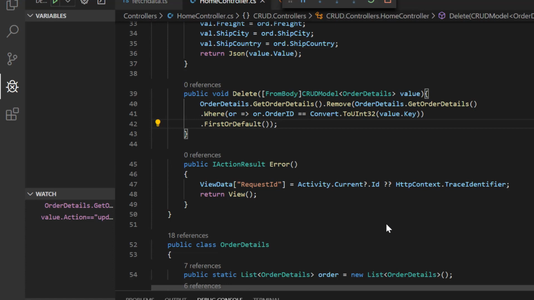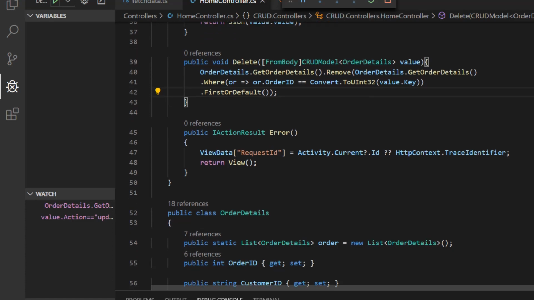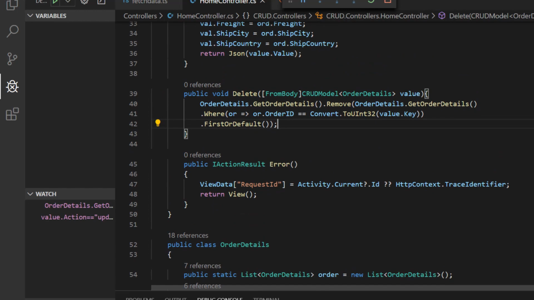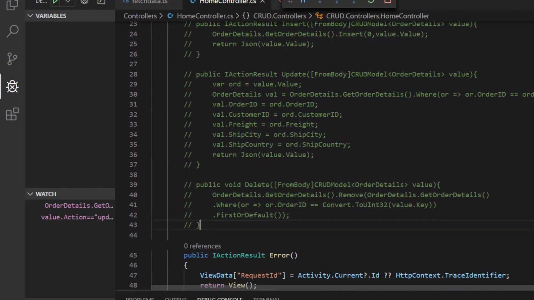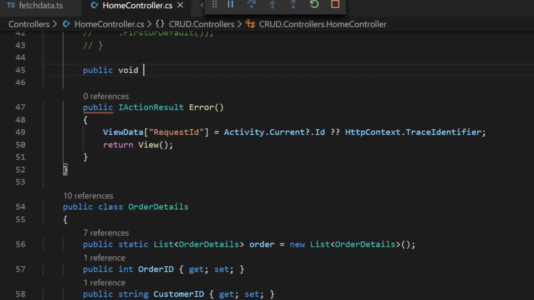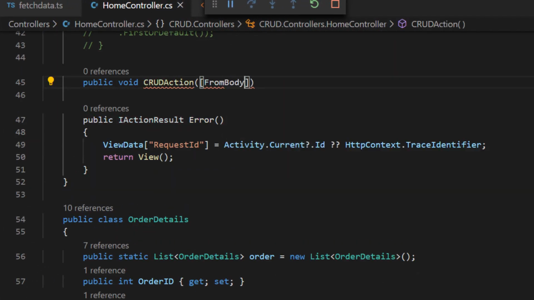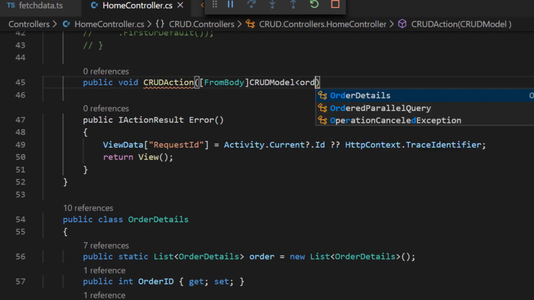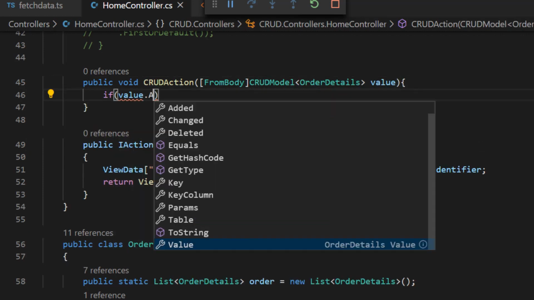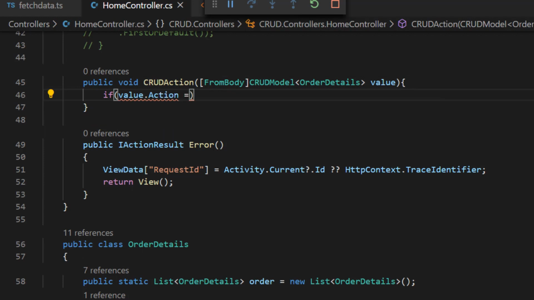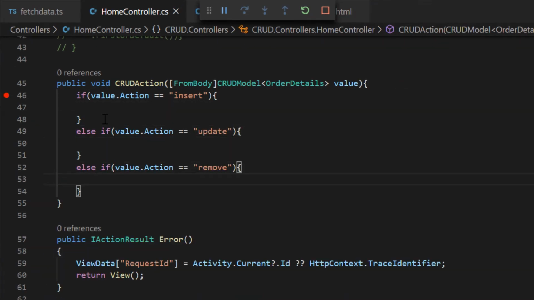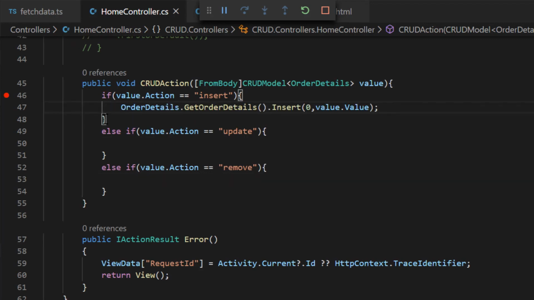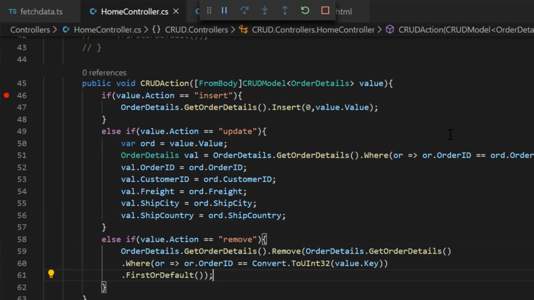I can also perform these operations in a single method with the help of crudUrl. Here, I will comment out the update, insert and delete methods. I will define a new method, crudAction, with the value argument of type CRUD model. Based on the action type retrieved on the value argument, I can differentiate among the insert, update and delete actions, and I will process the result. Just copy paste the insert, update and delete code snippets inside the respective conditions.